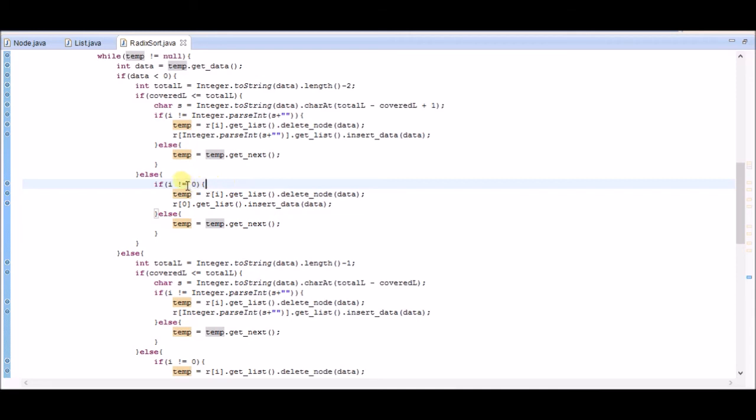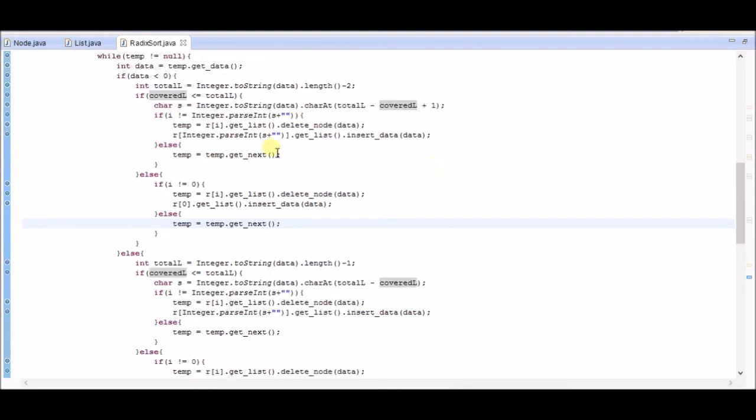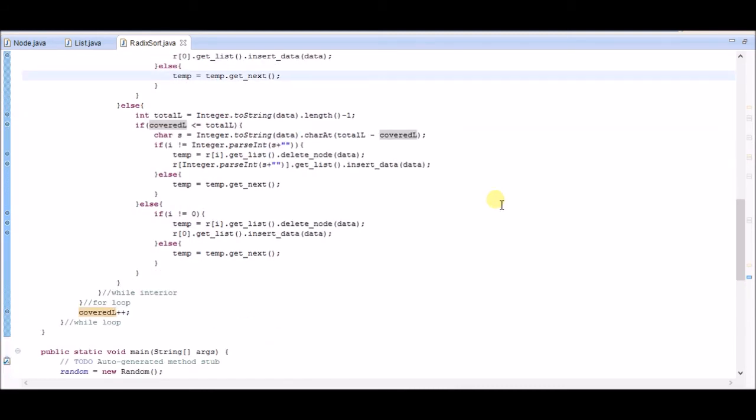And what if the length of the number has already been covered? The number is probably 3 digits long, and we are going to the 4th digit, then we are looking at the 4th digit of the number and it is 0, then we do the exact same thing. If I is not in the 0th place, then I remove the number from there and put it in the 0th list, else if it's already in the 0th list, I just go to the next number. Now this is if the number is negative. What if the number is positive?